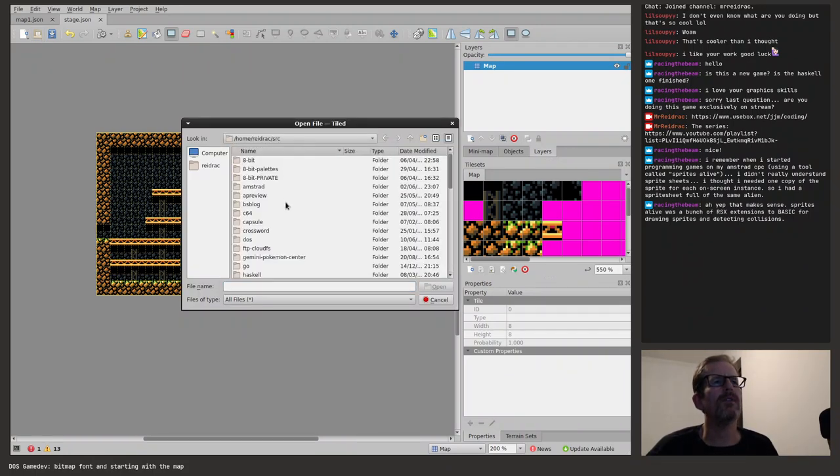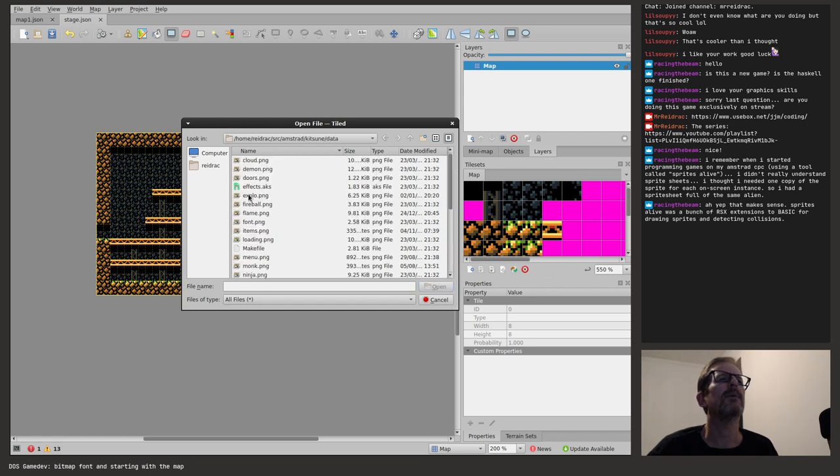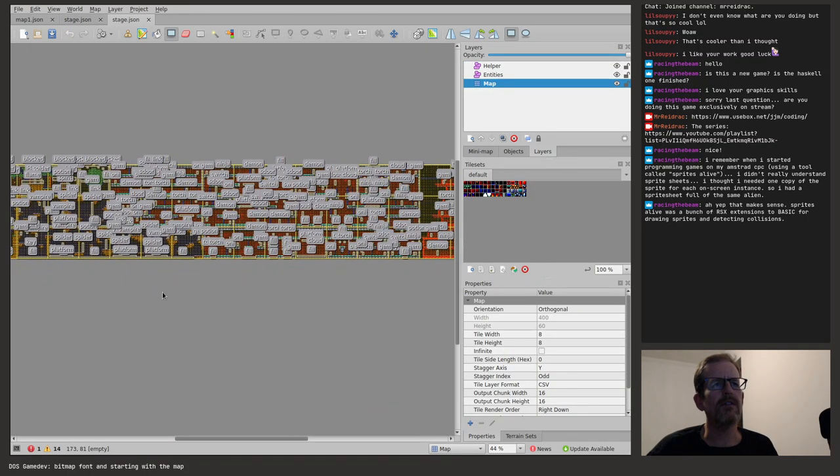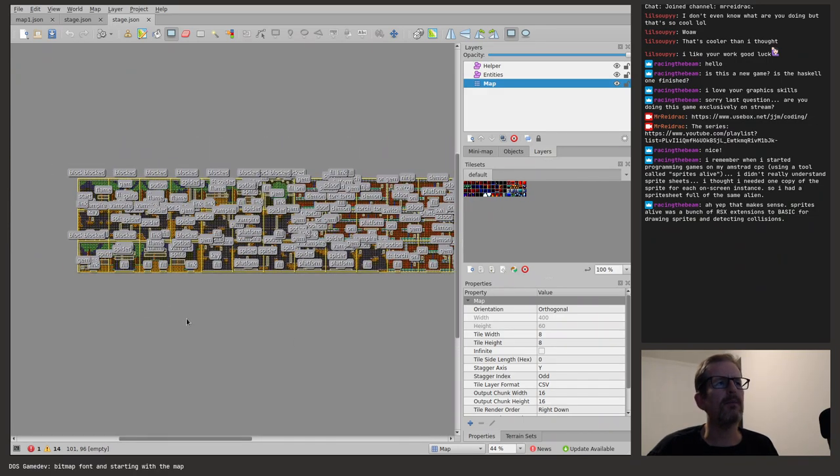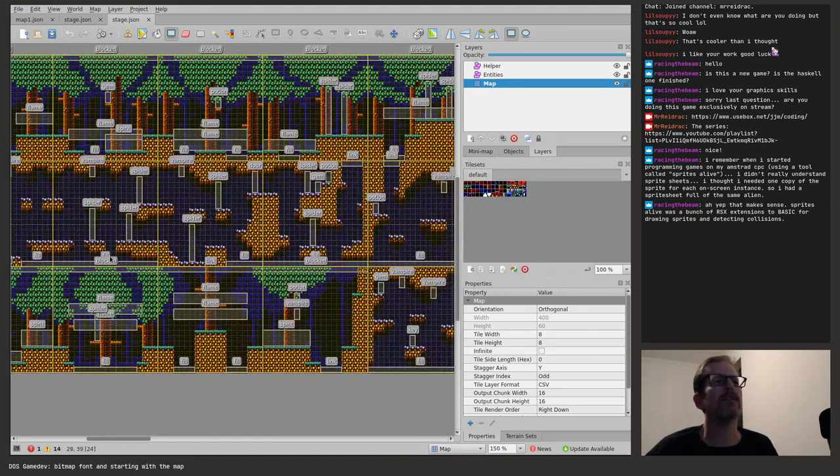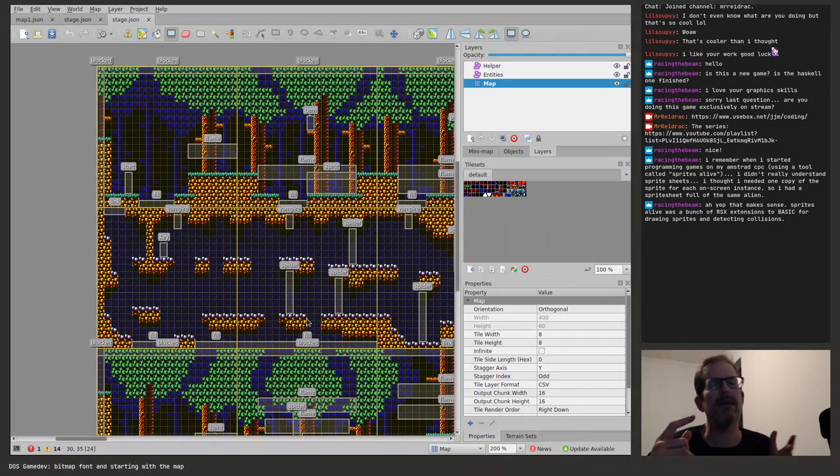You want to have some continuity when you're drawing that. Let's take a look, for example, at Sunny's Curse here. How do you call that? Stage, right? Okay, so this is the whole map in one continuous. So it's only one map, right?